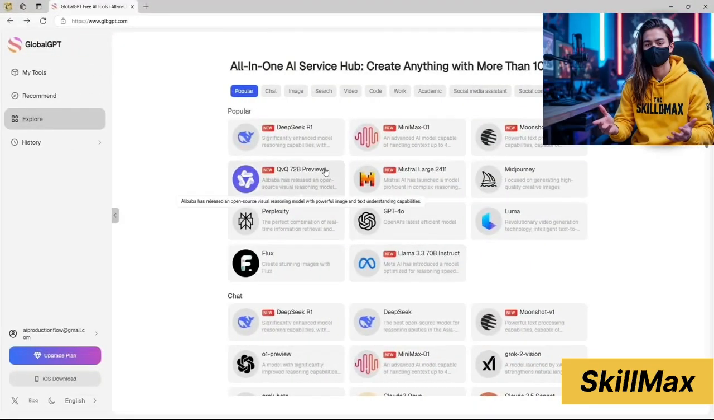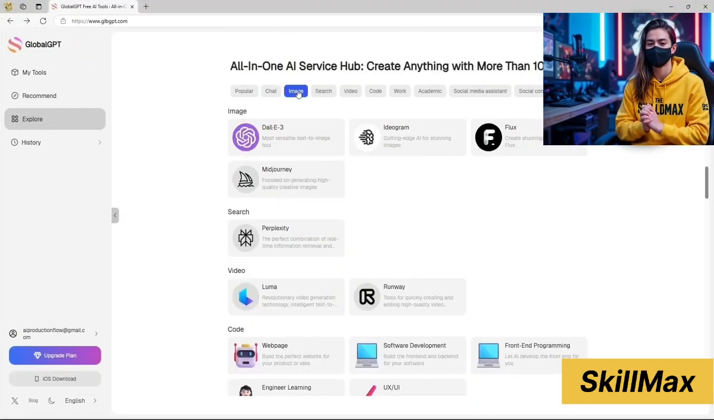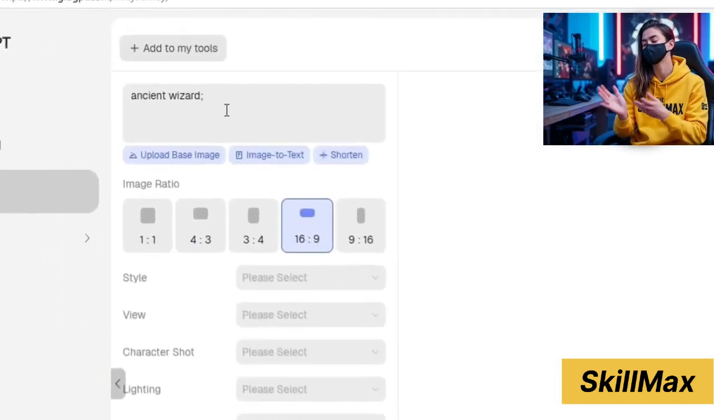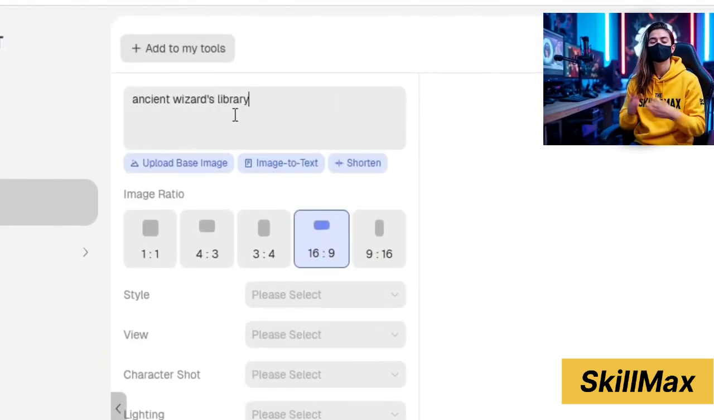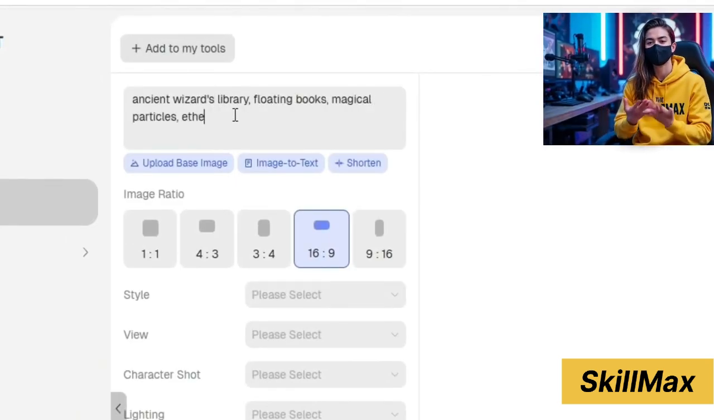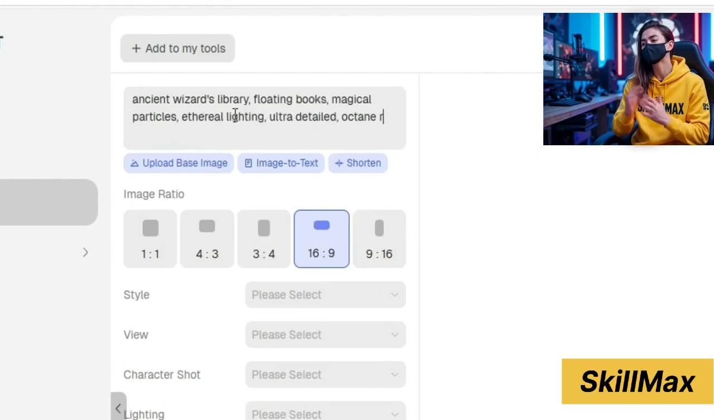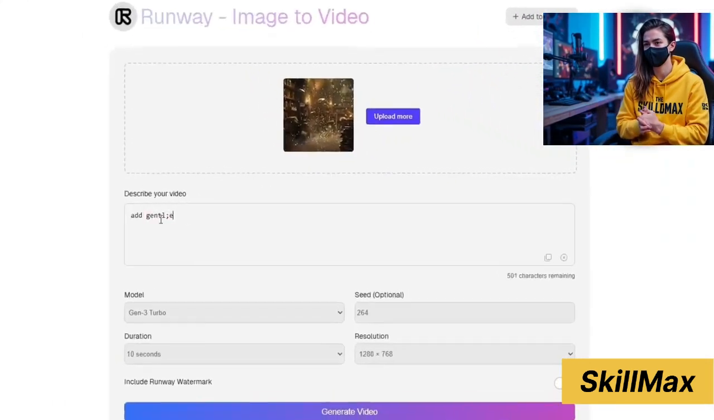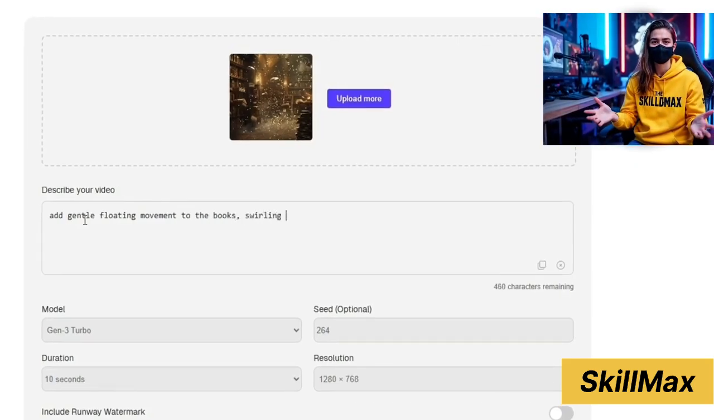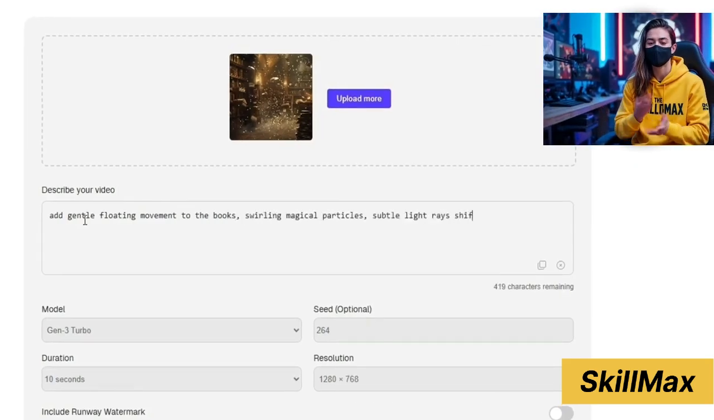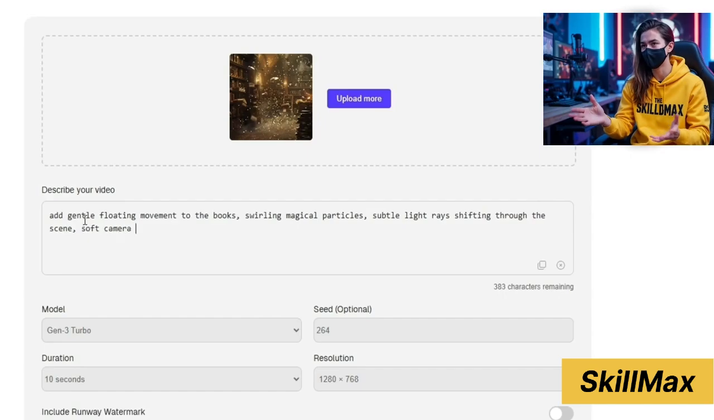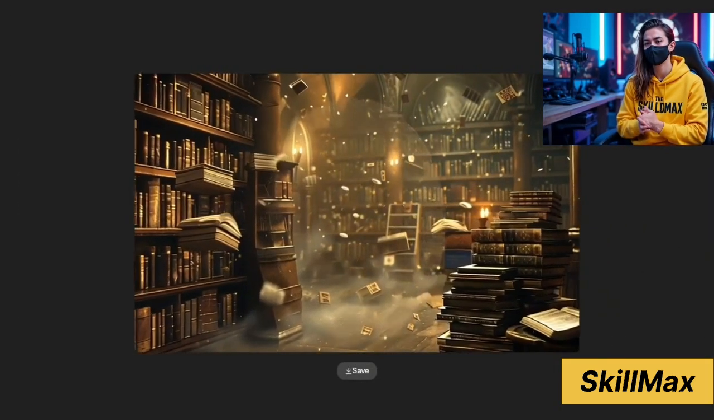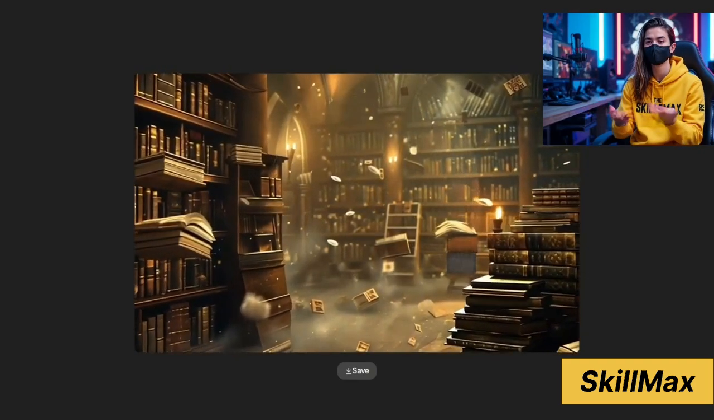Let me actually show you how easy it is to use multiple tools. I'm going to go into Midjourney through Global GPT and type "Ancient Wizard's Library, Floating Books, Magical Particles, Ethereal Lighting, Ultra Detailed, Octane Render." And now let's take this into Runway. Upload it and type "Add gentle floating movement to the books, swirling magical particles, subtle light rays shifting through the scene, soft camera drift." This is actually insane. The books are literally floating around. We've got all these magical particles moving everywhere.